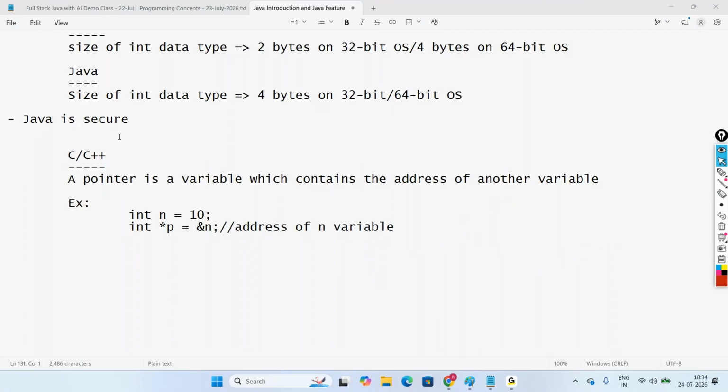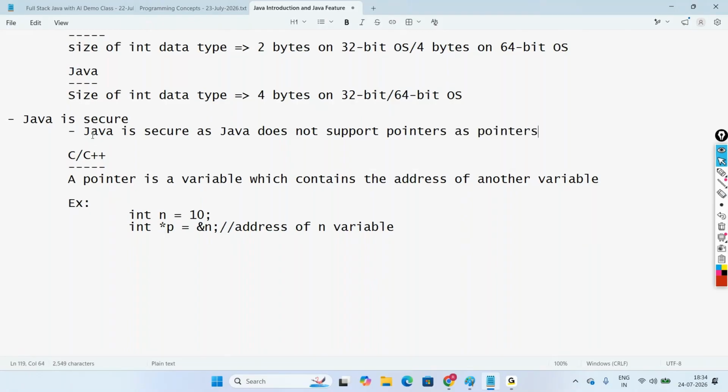So why is Java secure? The point you should remember: Java does not support pointers. That's the final point you should remember. Java is secure as Java does not support pointers, as pointers violate security. So the simple final conclusion: in Java, there is no pointer concept at all.